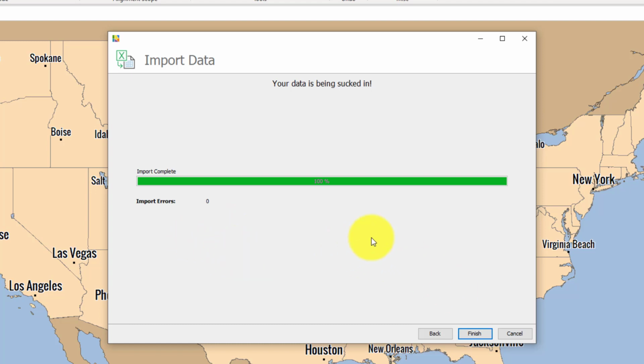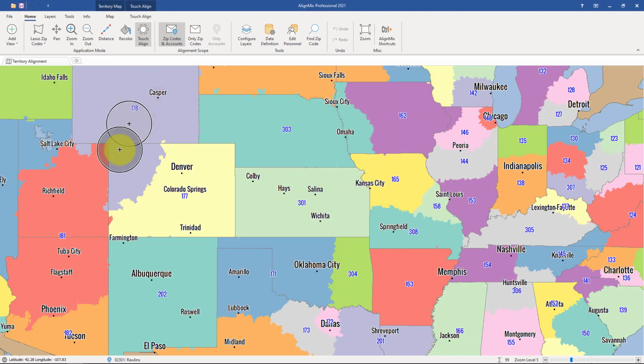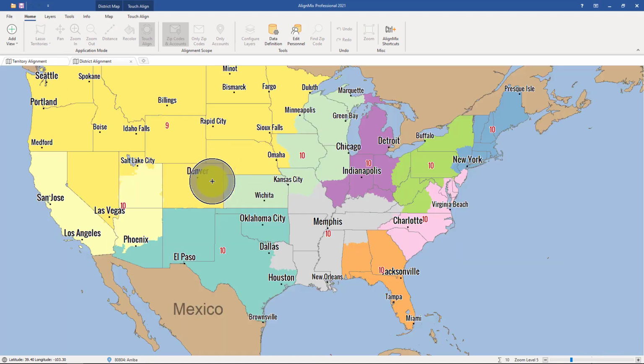So when you're finished here, click on Finish, and right away you will see all of your geographic territories appear on the map. You can now zoom in and you will see the territory ID appear in the center of every territory. During this import, I created territories, districts, and regions. So if you wanted to see your districts, you could click here on the plus button, click on districts, and now you can see all of our districts. And the red number is showing you the span of control, and that's the default label set for our districts. So that's showing you how many territories are assigned to each district.